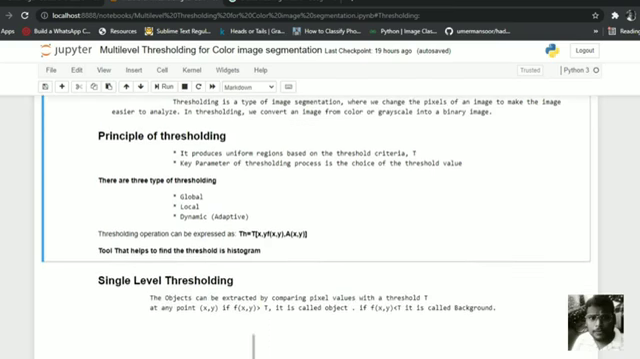There are three types of thresholding. One is global, another one is local, and another one is dynamic, in other words known as adaptive thresholding. The first is global. If the thresholding operation depends only on the grayscale value, it is known as global thresholding. In case neighborhood properties or some local properties are also taken into account, this method is known as local thresholding. In case T depends on the pixel coordinates also, it is known as dynamic or adaptive thresholding.